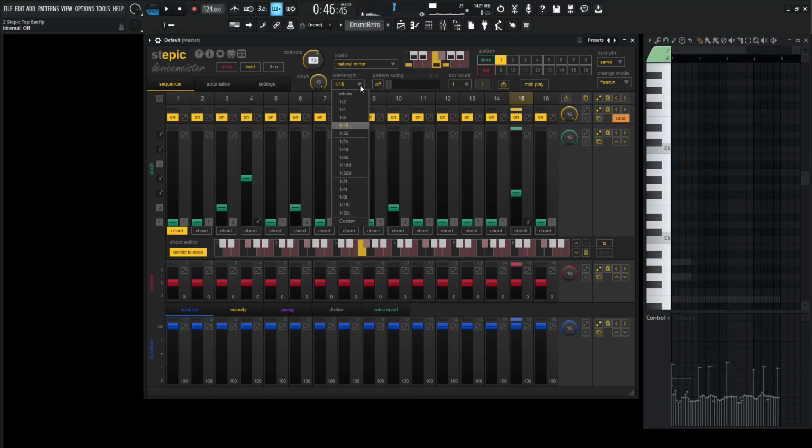Not only that, if we click this drop-down menu here, we have our whole notes, dotted notes, triplets, and down over here we have custom, which is really interesting. So we can choose our own note length. For example, we can click here and go 99/1, something like that. Or alternatively, we can go from 1 to 99 and have a really crazy sound like that. This is going to be really cool for sound designing and stuff like that. Definitely very cool.